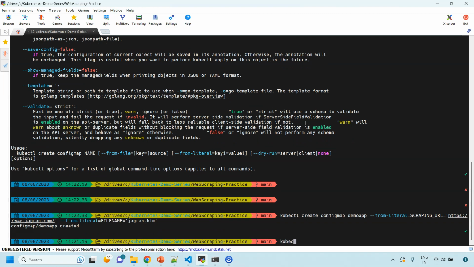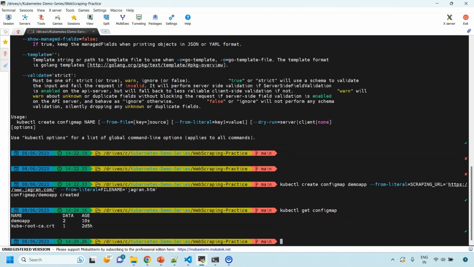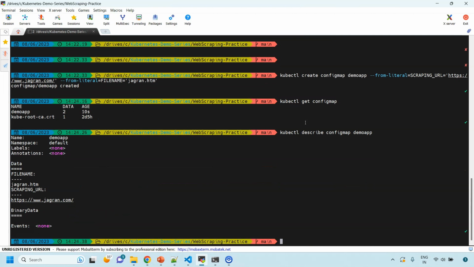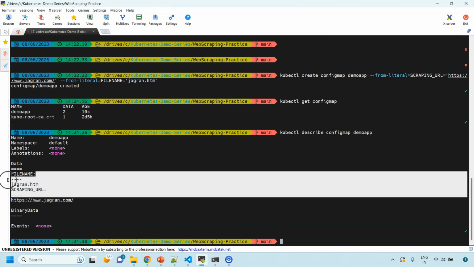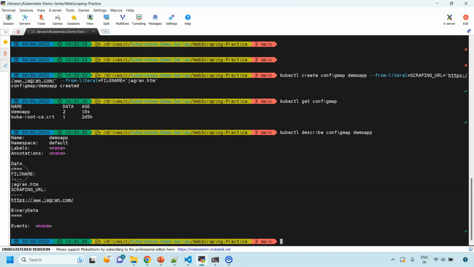So let me try to get its value. Get config map. Yes, it is indeed created. So I'll try to describe it. Describe config map. Which one? Demo app. Hit enter. And yes, my values are here. So this is good. There's one file name whose value is this, and the scraping URL whose value is this. So my data is present inside this config map, and this is a Kubernetes API object. So any pod can actually access this data and make use of it, right?